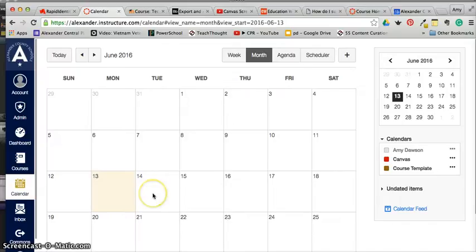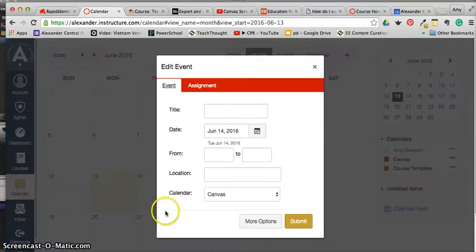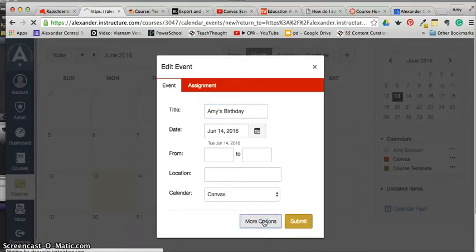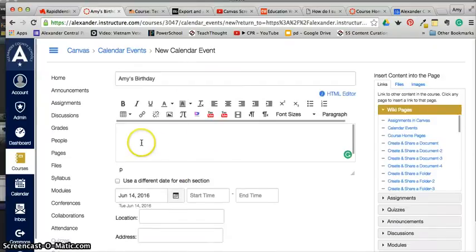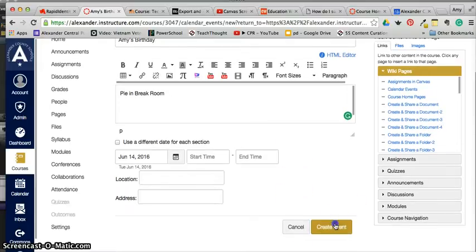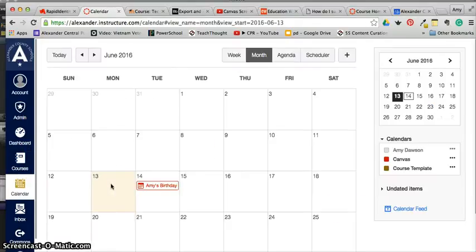Or I can do it straight from the calendar. Like tomorrow is my birthday, so we'll just click on the 14th. Notice it showed up here, and we can do more options. It's going to open up our rich text editor, and we can just put here pie in break room. I'm not sure if there will be any pie in the break room. That wouldn't be a bad thought. So then I can create my event. Notice the event shows up red.